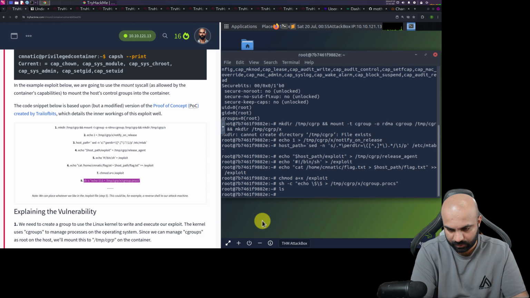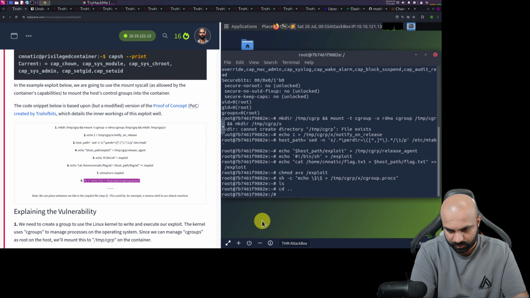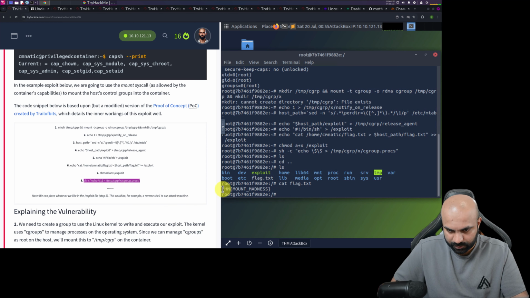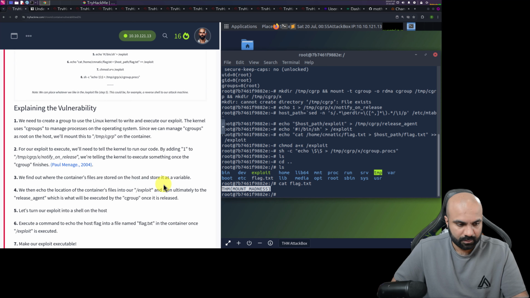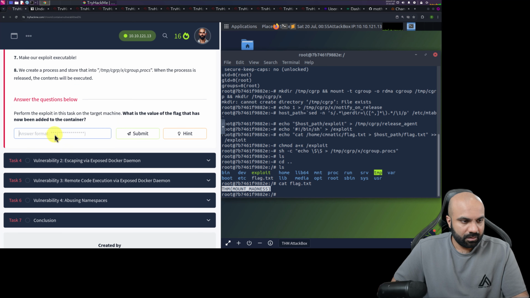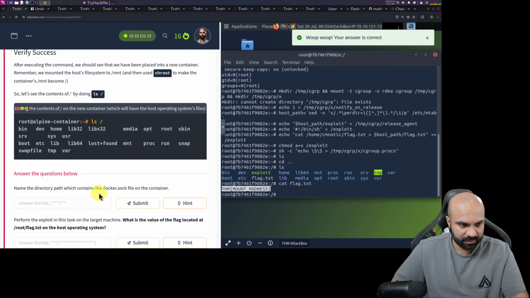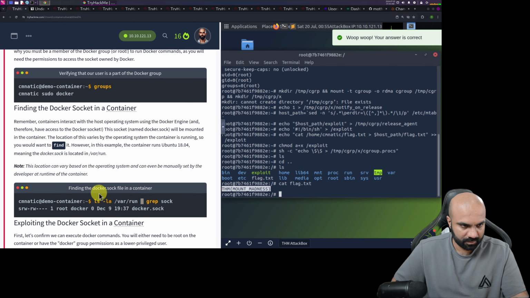And then we do the ls. Okay, we move back one directory, ls again. We have flag.txt, so we will just cat flag.txt, and here is our flag. Awesome. So we are able to perform our task 3. Let's move on to task 4 here. Hopefully that will be as easy as what we are doing here.